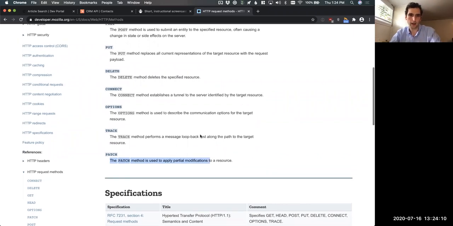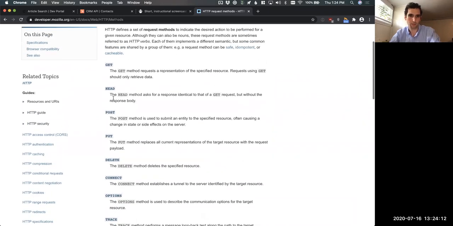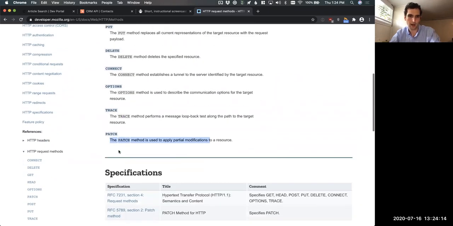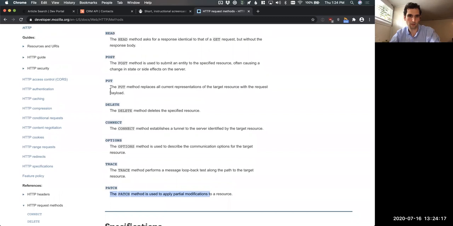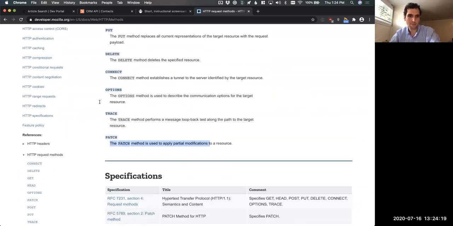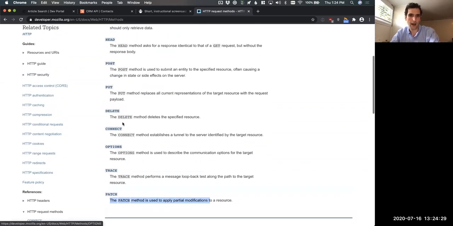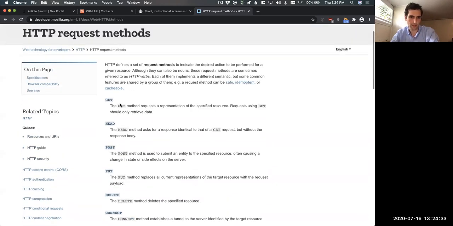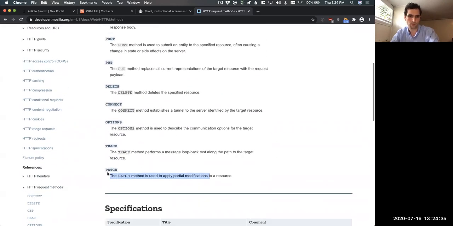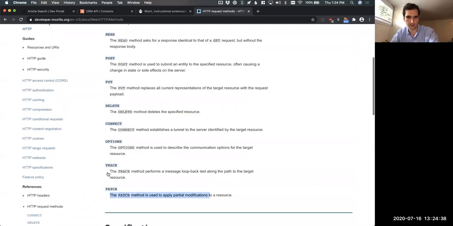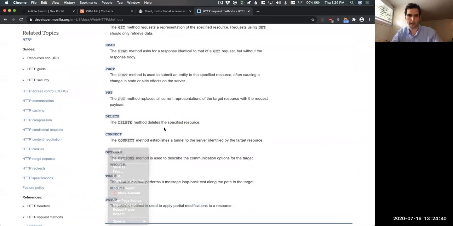So if I'm omitting some fields in a PUT request, then they're going to be cleared out on the server copy. But if I omit them in a PATCH request, it's just going to merge them together. It's not going to remove that data on the server side. And then DELETE, self-explanatory, deletes it. And there are these other ones as well, but they're way less frequently used in this kind of context, so we don't really need to cover them too much.